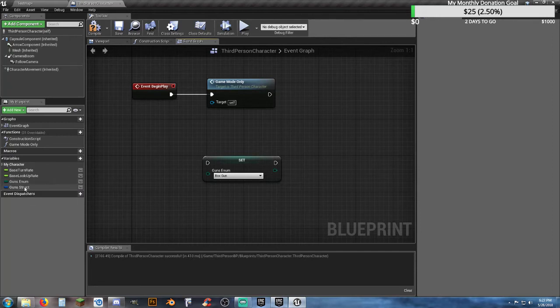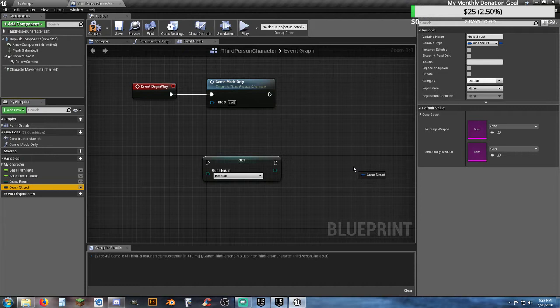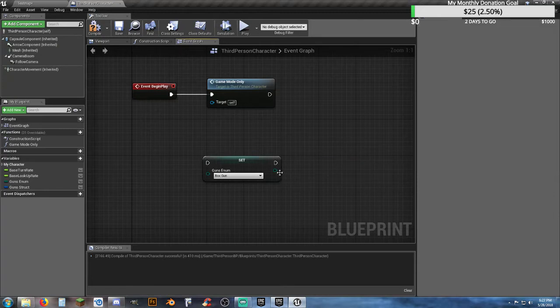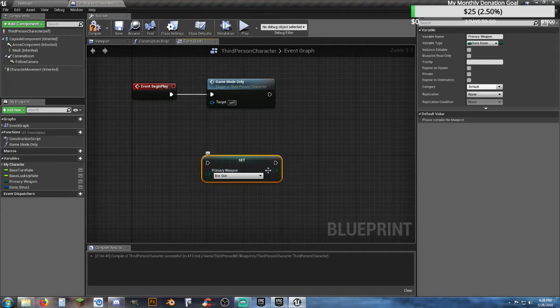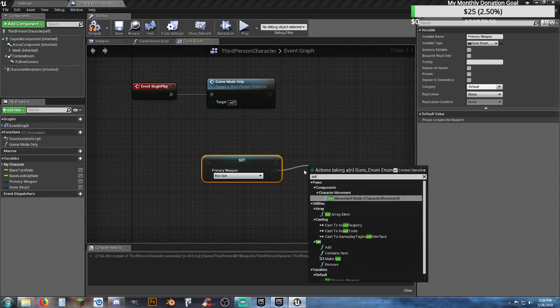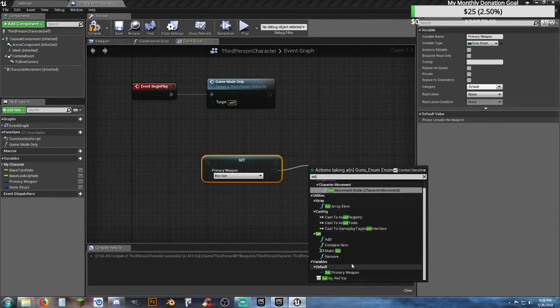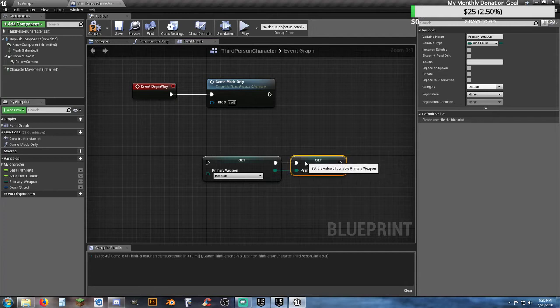Well, what if we grabbed our set node for this, well, that's not really going to work the way we want to. But we do have this. We could actually change that to where we call it our primary weapon, so we know what we're working with here. So you can see it changed it right here as well. Primary weapon is this.